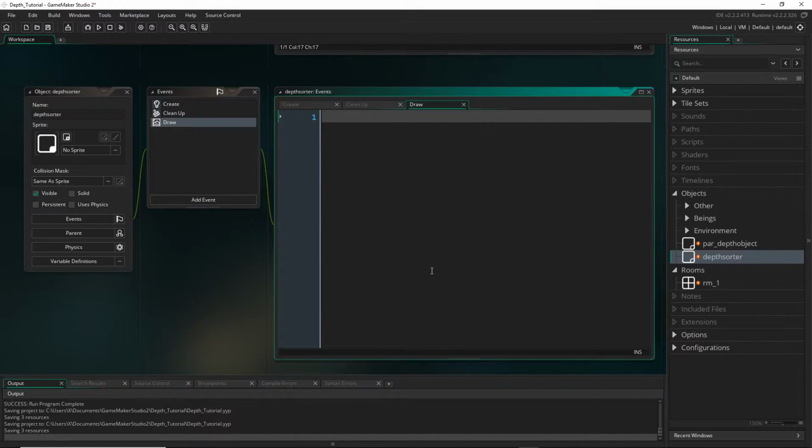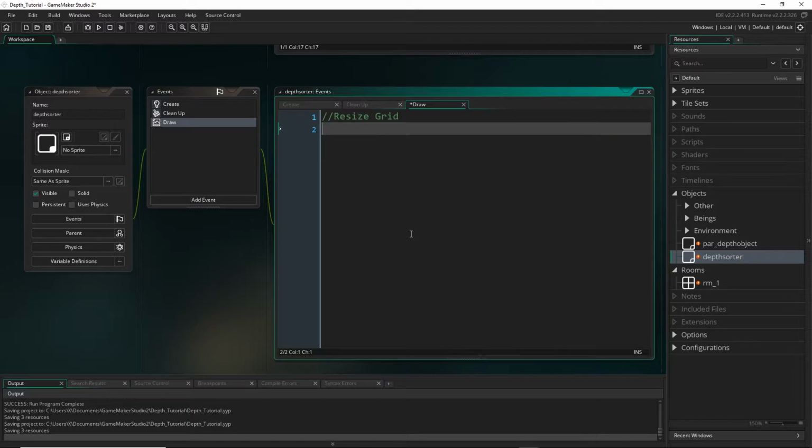So, like I said, the first thing that we have to do is make sure that the grid is the correct size. So I'm just going to make a comment. Resize grid. And now I'm about to be using the name ds depth grid a lot during this event. So I'm going to create a little temporary variable to make it easier for myself to type over and over again. So just dgrid, or you can just call it grid, or even just G if you want.